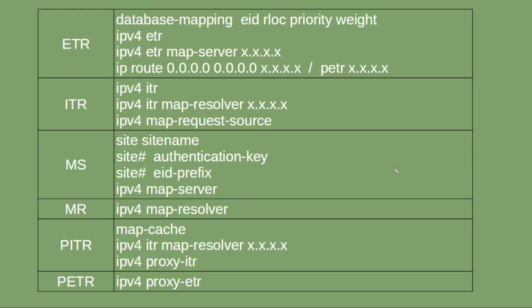This is a summary of the basic commands that we need in order to configure all roles within a LISP network. And this is just the basic commands. There are a lot more commands out there for LISP in order to do virtualization, EID summarization, multi-homing, and so on.